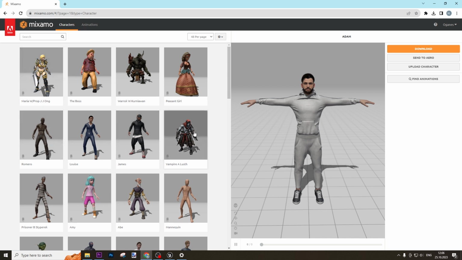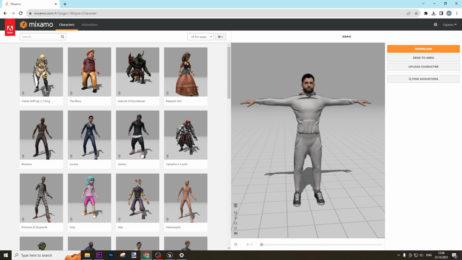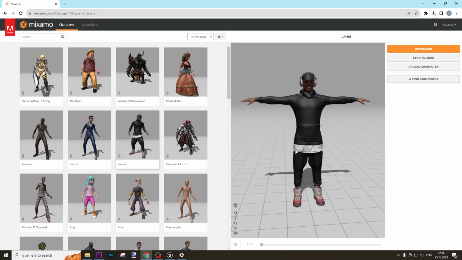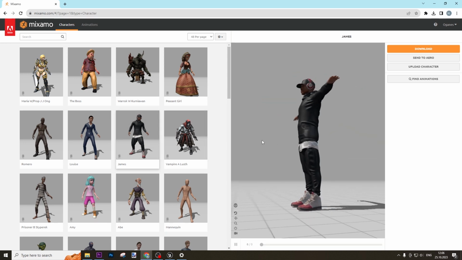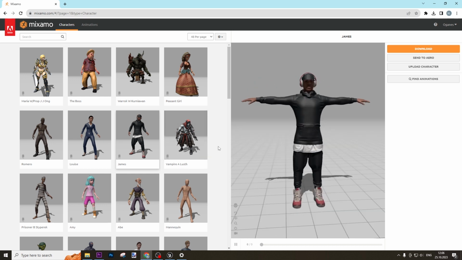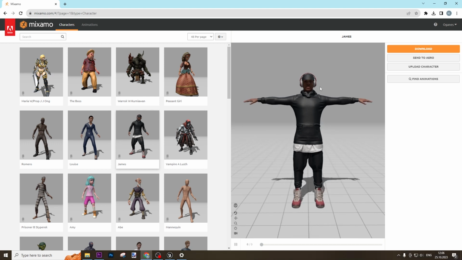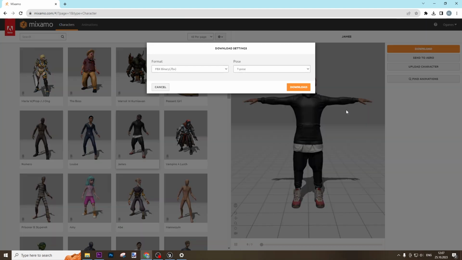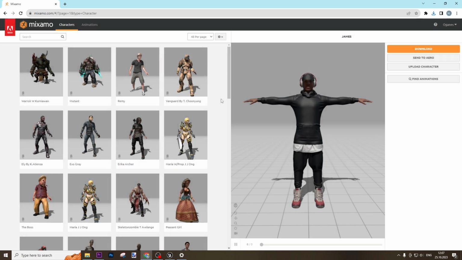Let's use some characters. For example, we can use this one. This is an okay character. This James. Yeah, this is your choice. You can use the character you like. I'm not going to spend a lot of time just picking a character. Okay, this one is our character. Download, Unity pose, FBX. Download it.